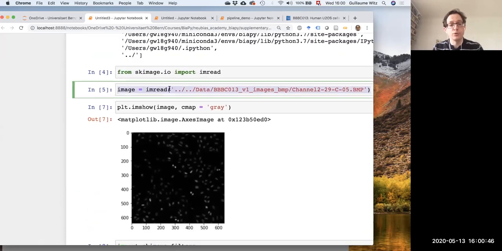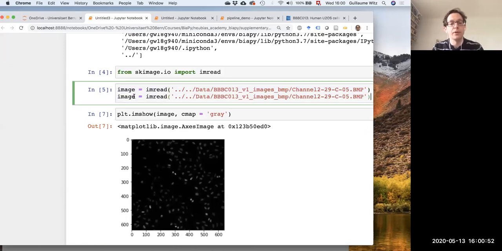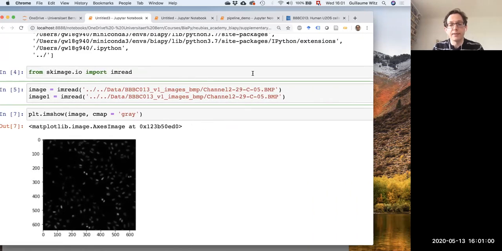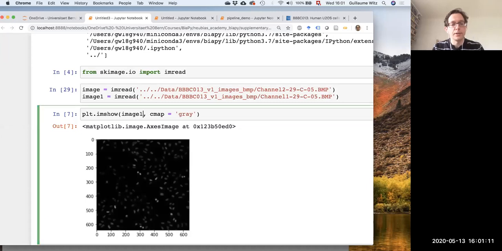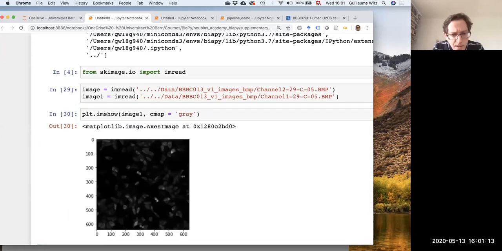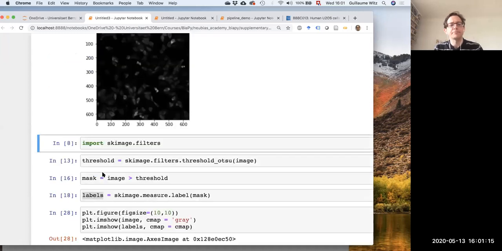So what we have to do is, so this was our first image. This is the second channel, and now we will import the first channel. So we're going to call this image one, and we need exactly the same image, so they are called the same way. This is just the position in the 96 well plate. So we load the channel one. We can have a look at image one. Okay, so this looks more like cytoplasm.